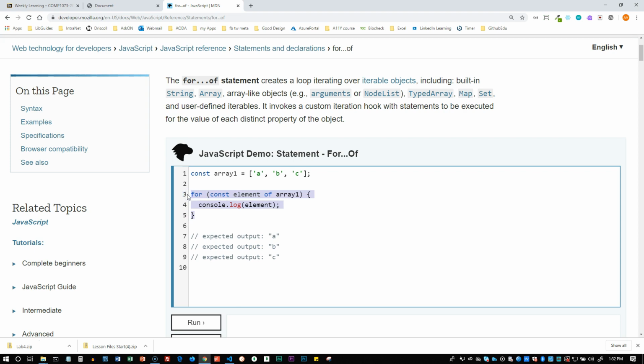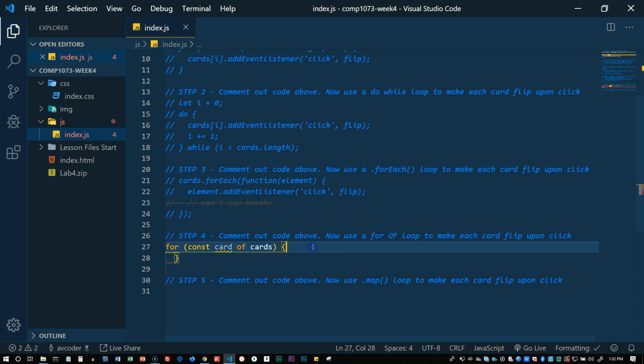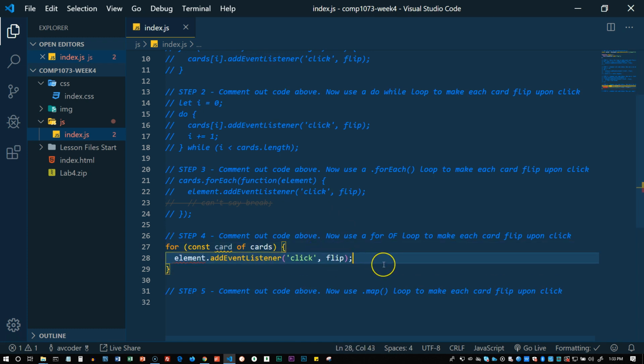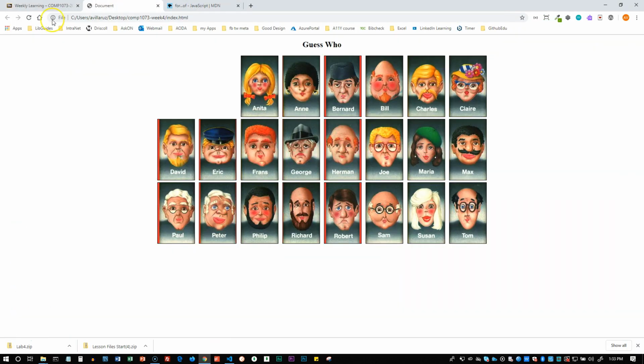Pretty simple. So let me just write it out. For const card of cards. And then it will just repeat the same command. There. That's how to do it. Let's see if it works. Refresh.